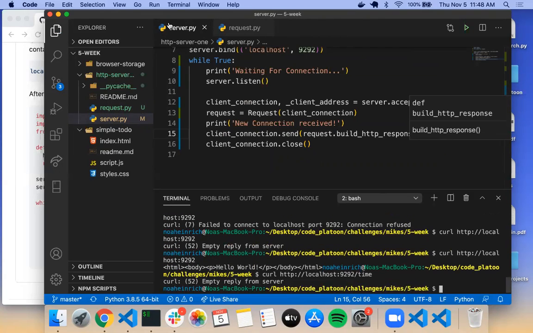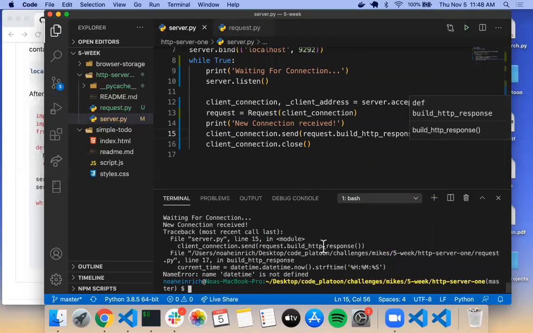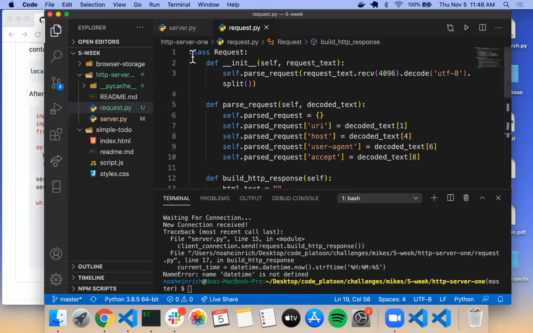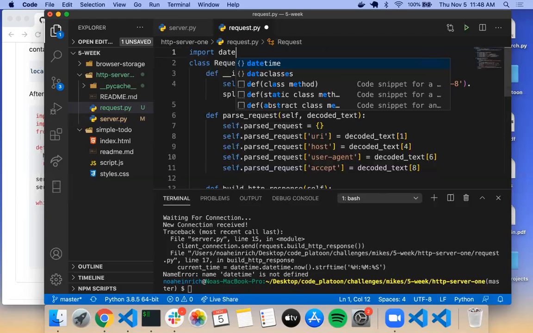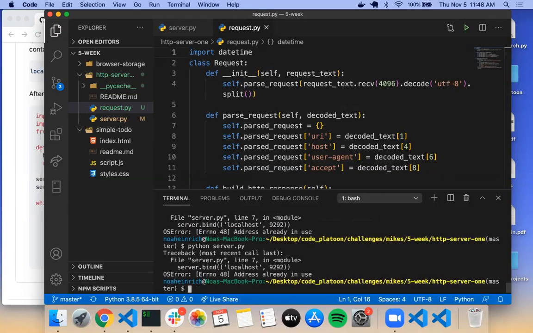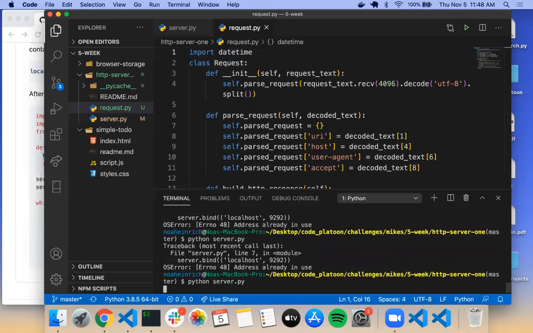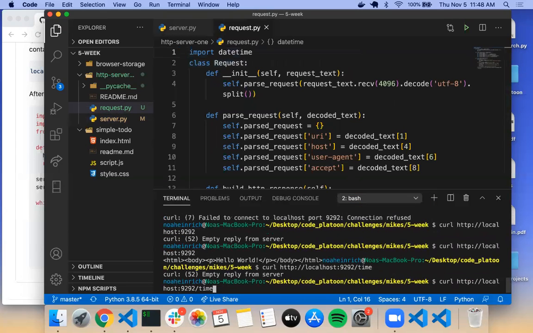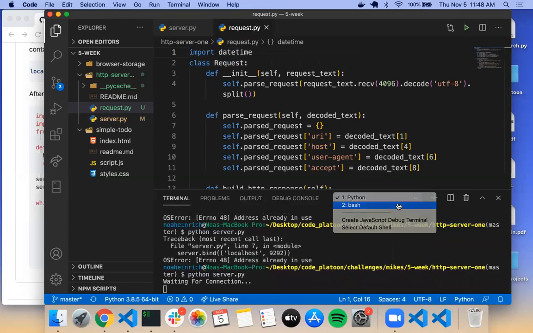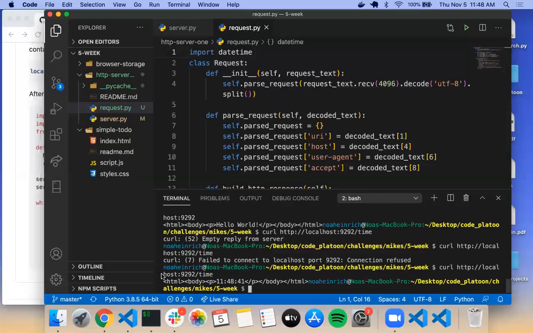All right, so the time one didn't work. Uh-oh, let's figure out why. Oh, date time is not defined. I need to put it in here. Import date time. There we go. And there we get the current time.